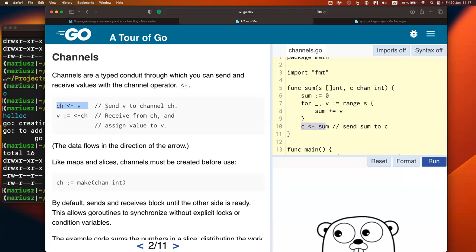You use this, so you're sending a value to a channel ch. And if you want to receive something from the channel, you use this. So again, it's with the arrow, either on the left or right side. If it's something flowing into the channel, it's writing, it's sending into the channel. If it's something flowing out of the channel, it's receiving. And you create channels with make.